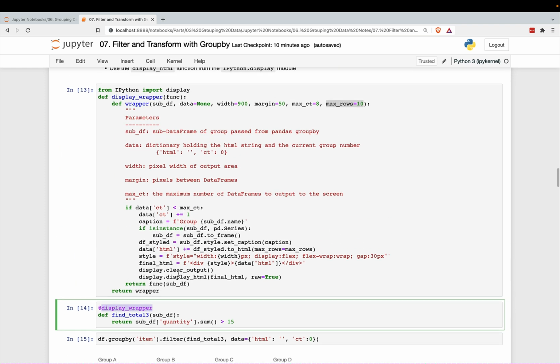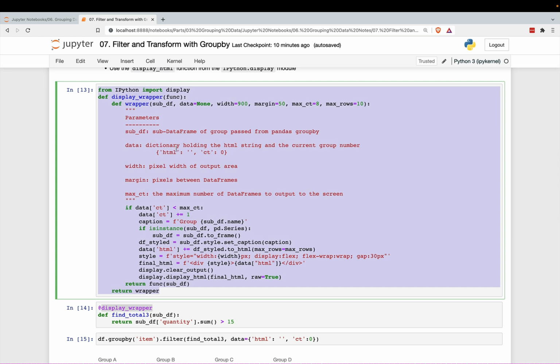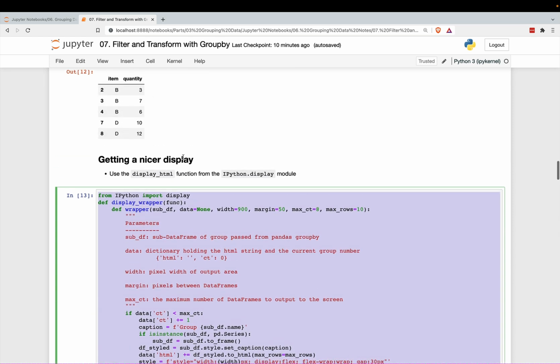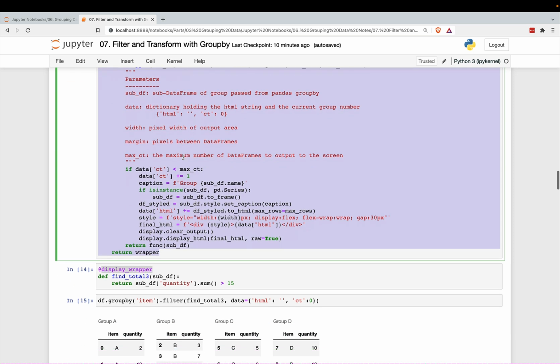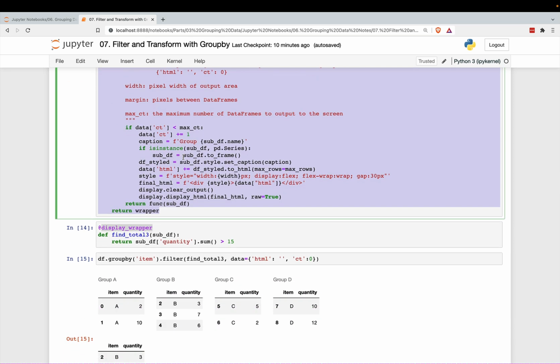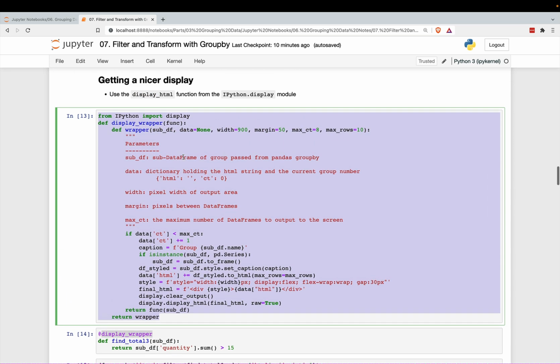So it's a nice little function you can add. If you want, you can just copy and paste this into your Jupyter notebooks if you want to work with something like this, just so you can get a nicer display and see what is actually going on inside of my custom function.